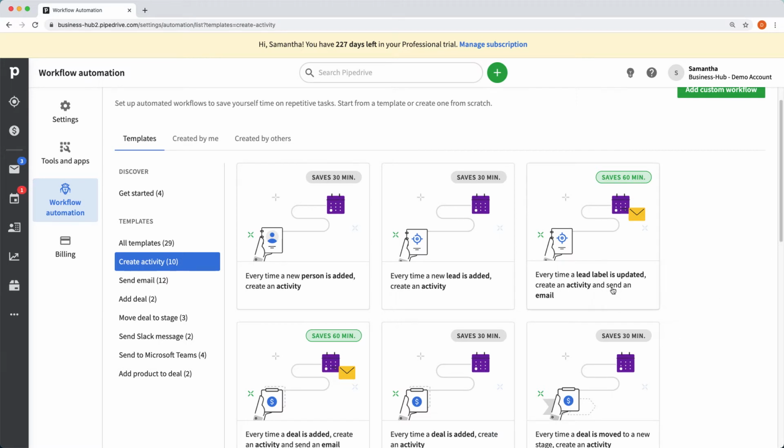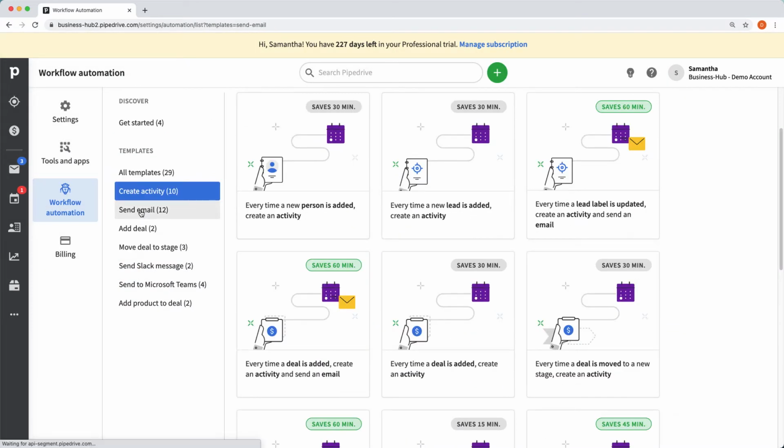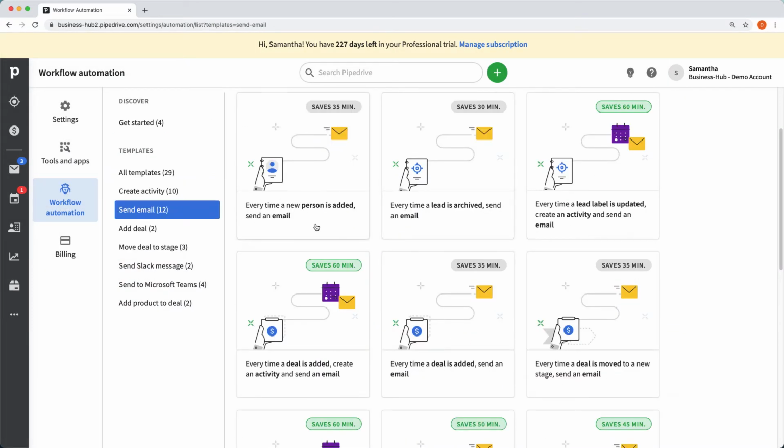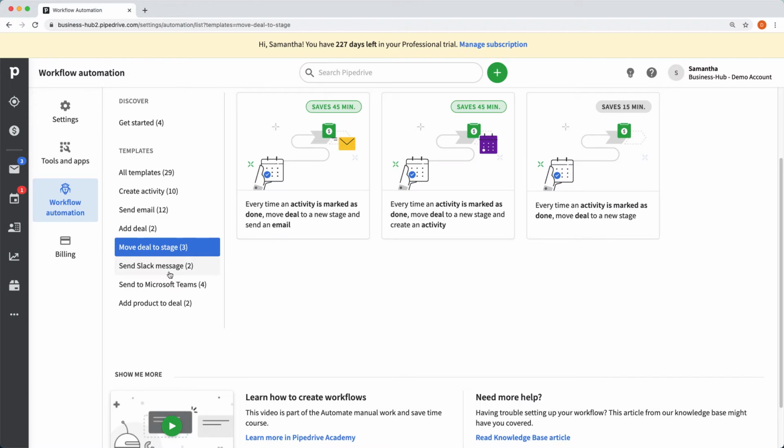Well, if I change the label, okay, so just switch this to every time a lead label is updated, create an activity and send an email, I could easily just come in here, click on this template that's already pre-built for me. So yeah, and then you can send emails. There's 12 templates for there, adding deals to deal stages, moving deal stages from one stage to the next.